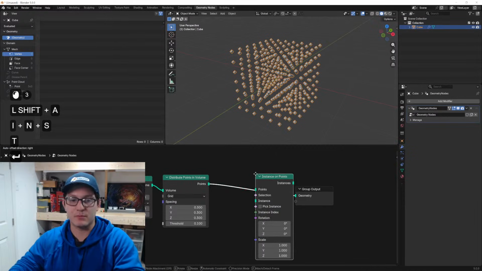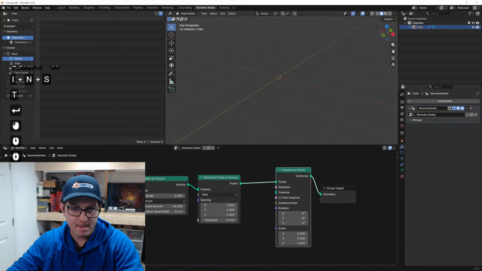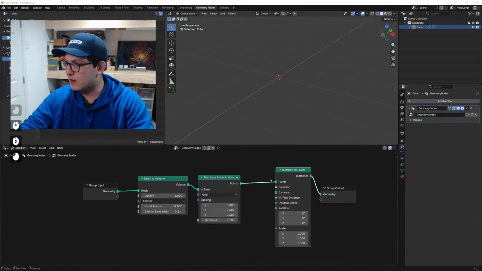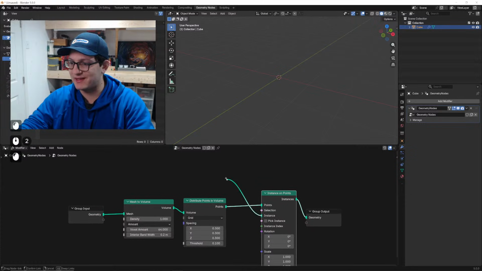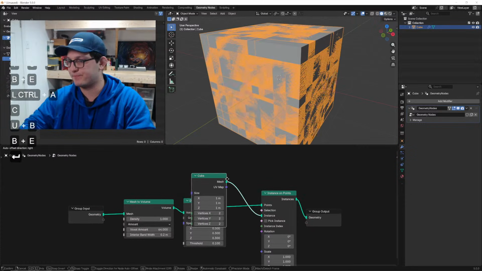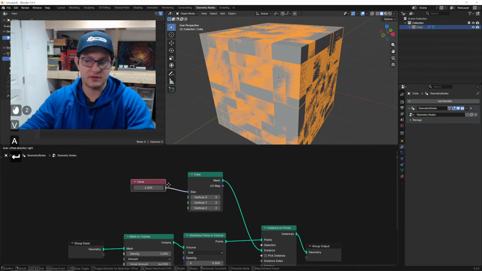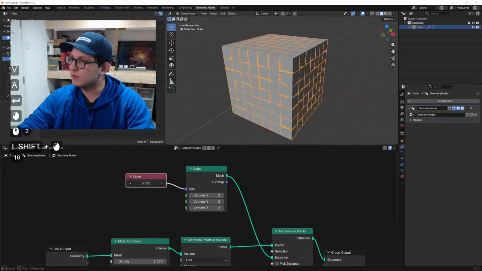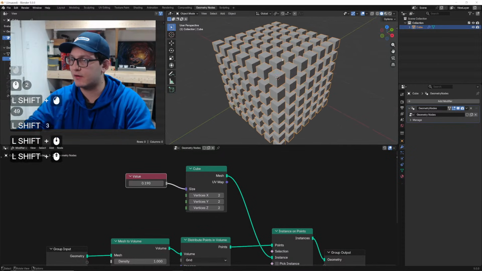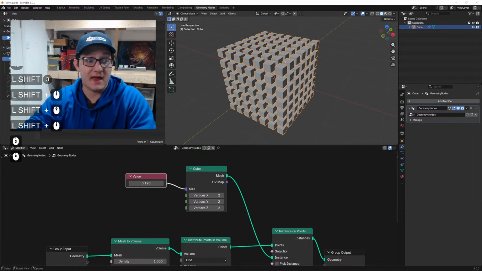All right, we're gonna instance on points next here, guys. Just move this up there. Now, because we instance on points, we don't have anything to instance, so we'll instance a cube. We're gonna go ahead and take that size and run a value node into it. Go ahead and do something like that, okay? And now you can see that we have all of our cubes.